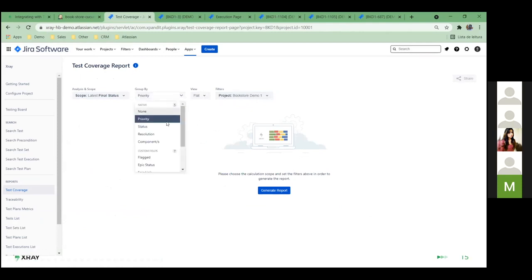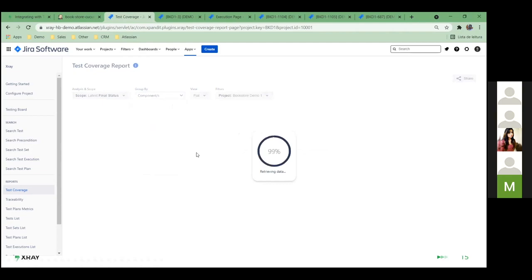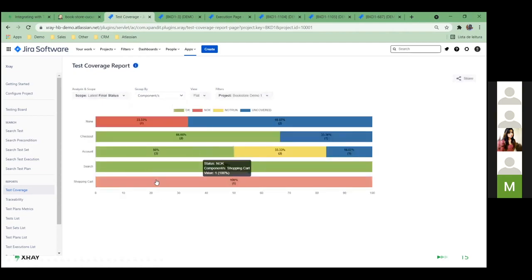You can group this according to different components, resolution. There are several ways of grouping this. I'm just going to generate this, even though I don't have too many executions within this. Now, this is a very simple yet quite powerful report. For example, it's telling me that for my account components, I have 3 requirements which are passing all their tests, 2 which have not been executed yet, and 1 which is uncovered.